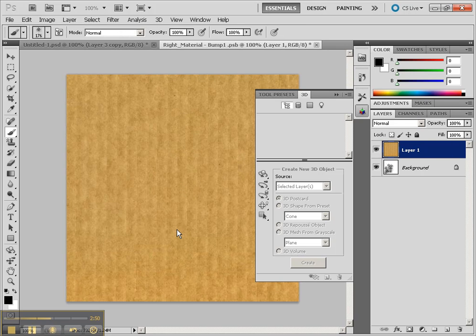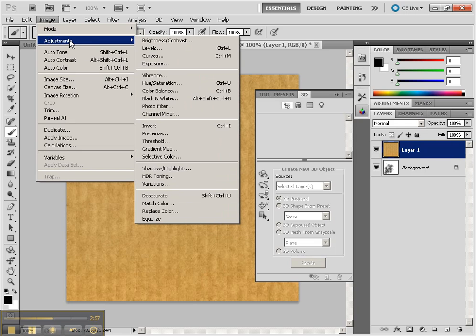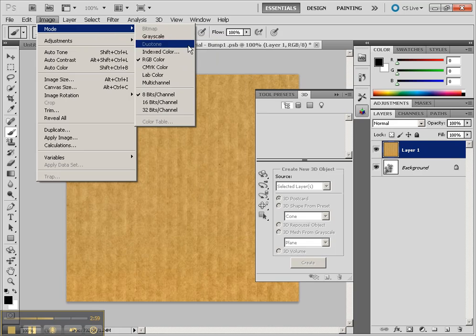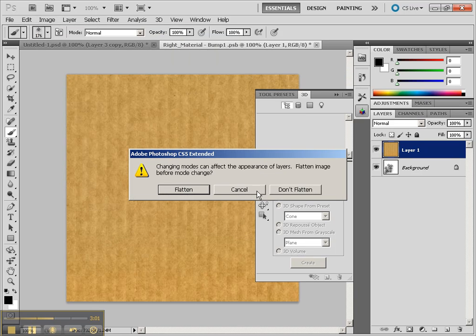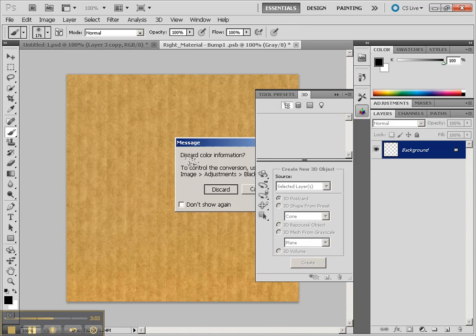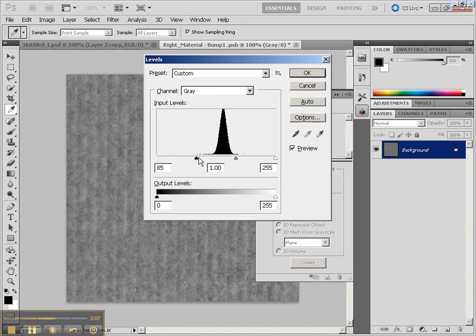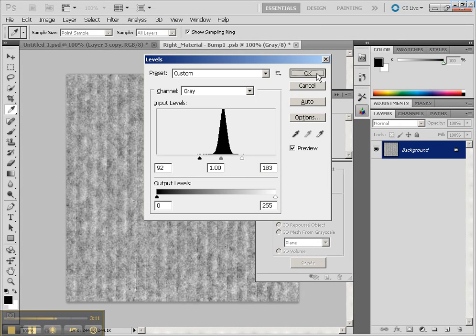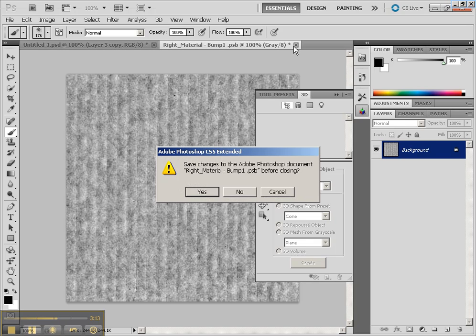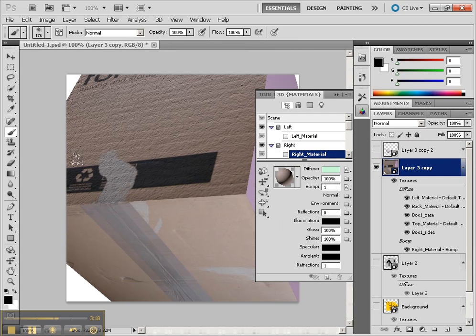And now the other thing that we want to do is actually convert this to black and white. So I would go ahead and maybe change it to, you can even change the mode to grayscale. And then we can change our levels. And that will give me more of the texture that I want. Let's hit yes. And you'll see now that that material is applied.